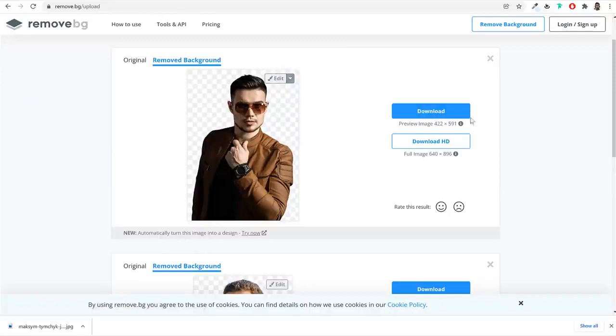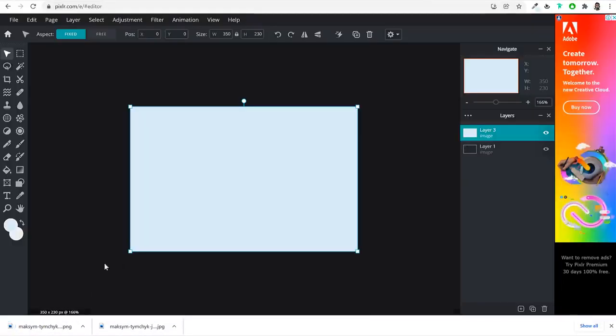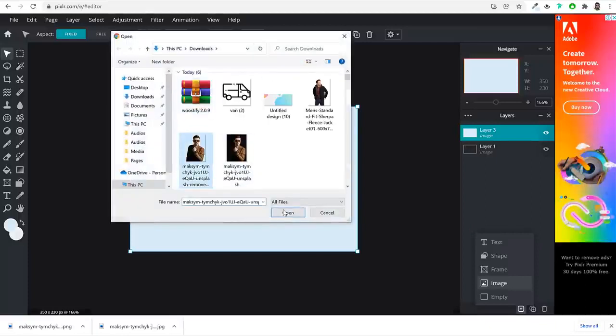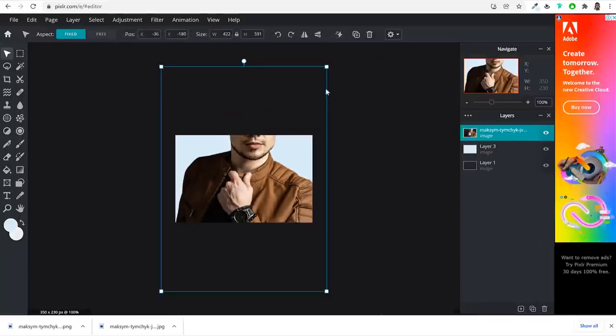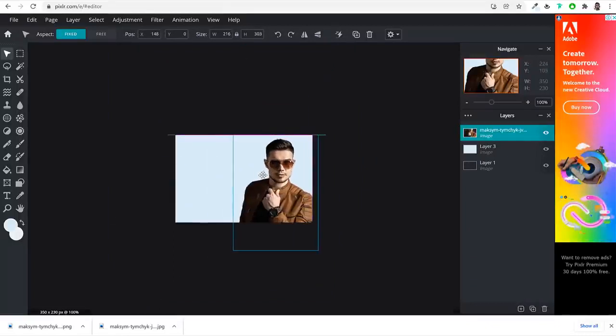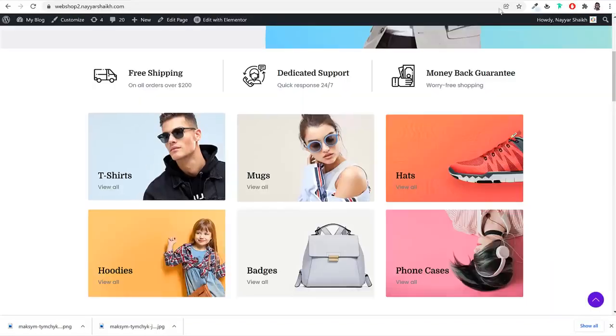And now as you can see, we have this thing. So this is a pretty big image. We can download this thing. And now let's import the image over here. So add a new layer, click on image, and just select this new image, click on open. And after that, you can just resize it and you have your image like this. Okay. And just like this, you have created a similar option.